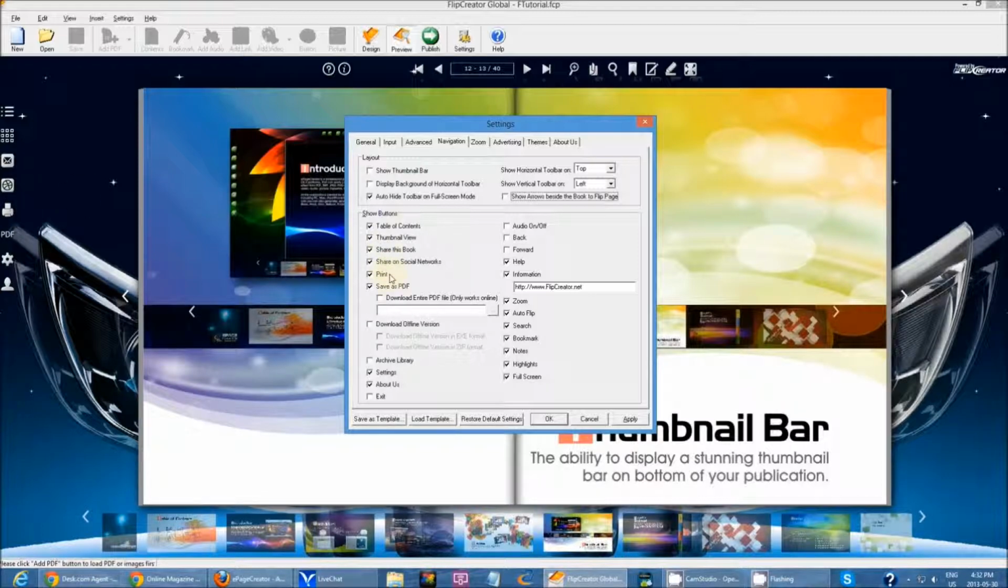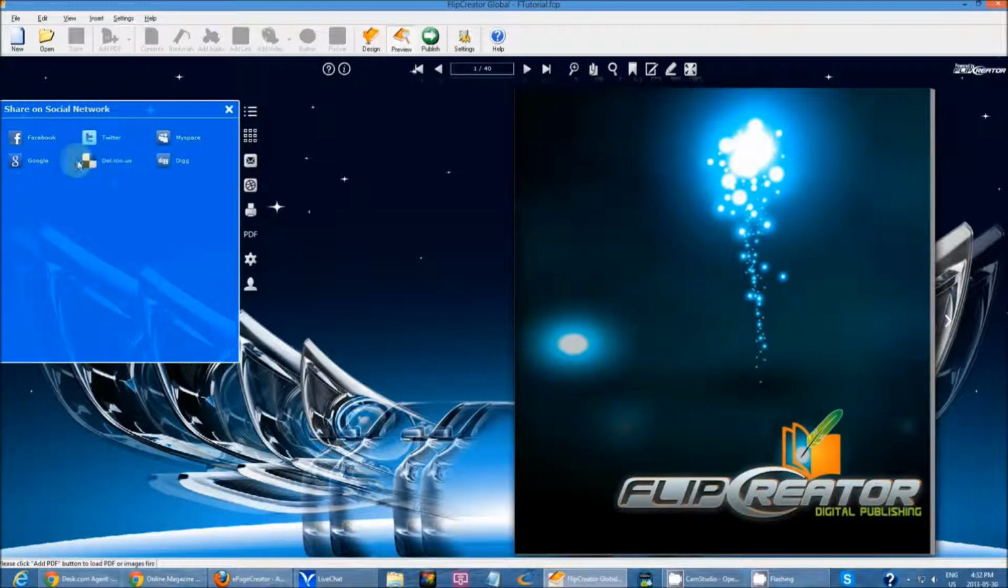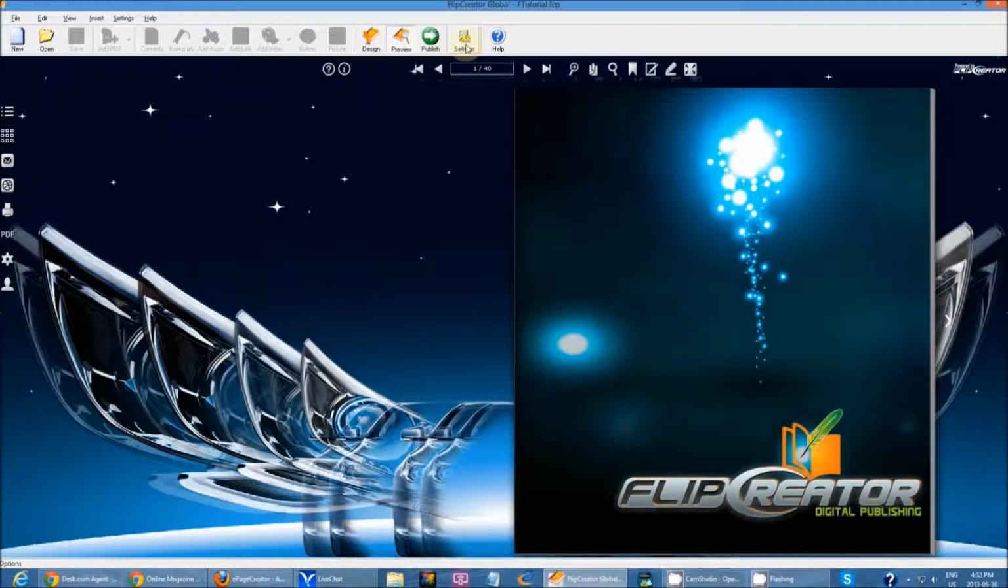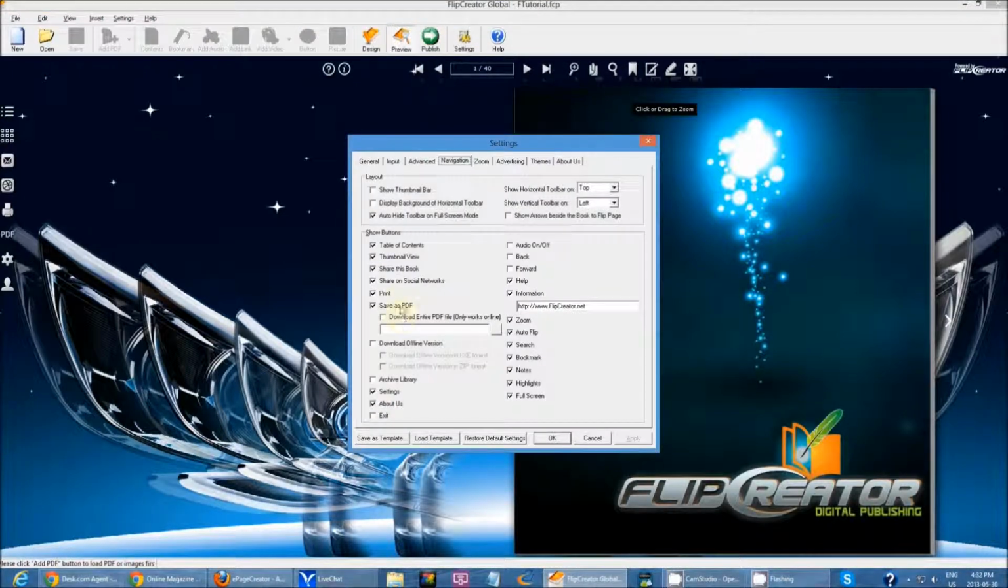The next button is share on social networking, so it should be this button right here. Under share on social networking, you can just click on it and you can share it on either Facebook, Google, Twitter, the main social networking sites, and you can just show off your publication right there. And if you haven't noticed, I unchecked the show thumbnail bar, so now as you can see, the thumbnail bar is now gone.